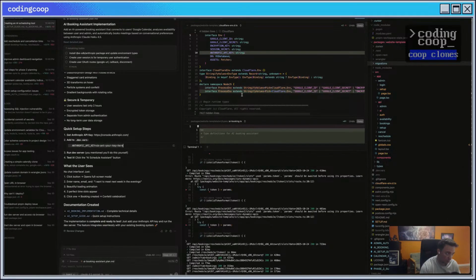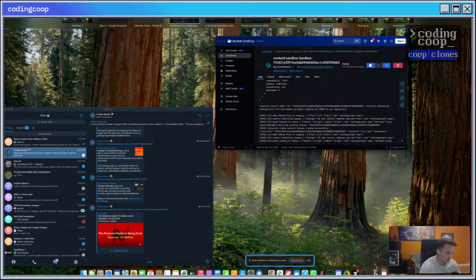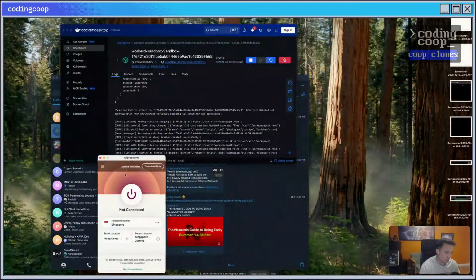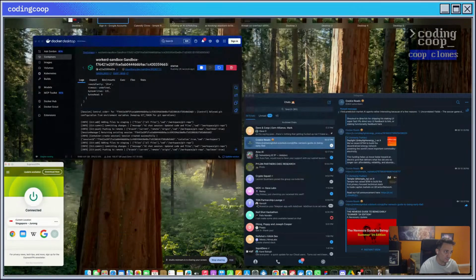So I need an Anthropic key. Usually when I do streams, I like to get a temporary key. The other thing is I do need to go onto a VPN in order to test it. So we'll go ahead and switch over real quick.